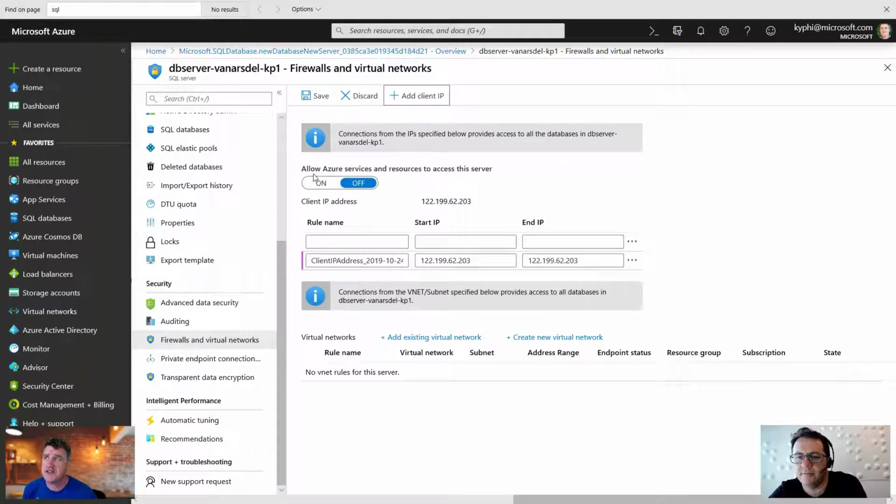So there's a nice little button here which says allow Azure services and resources to access this server. So that's probably something we want to put in here as well. Yeah, well, that's all depending on the configuration. We've got that turned off.